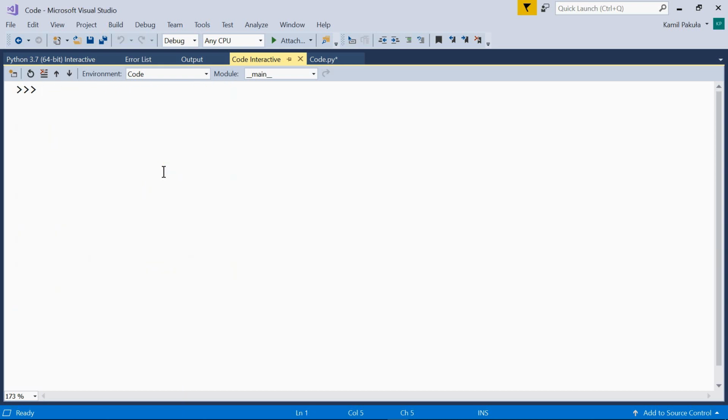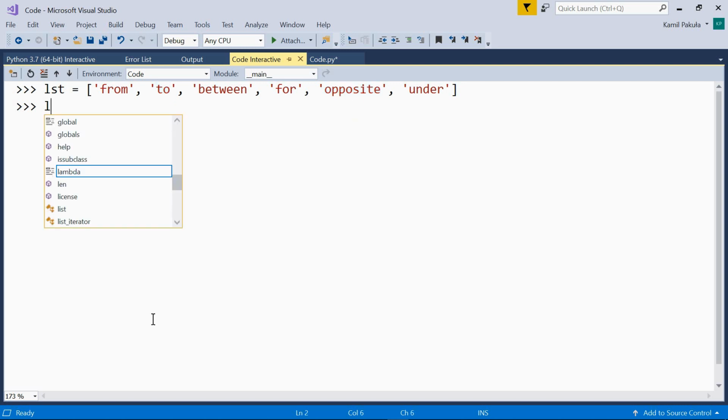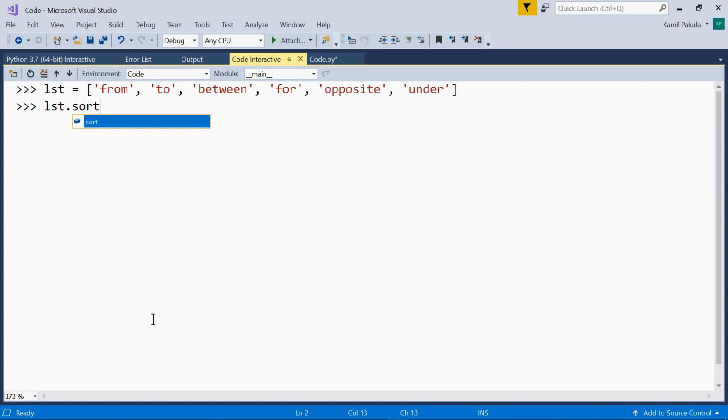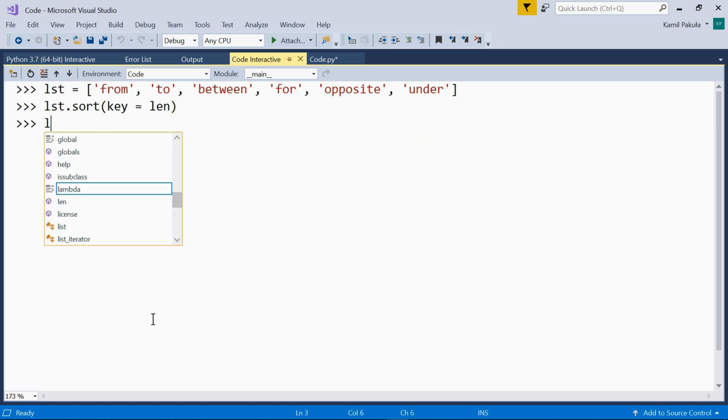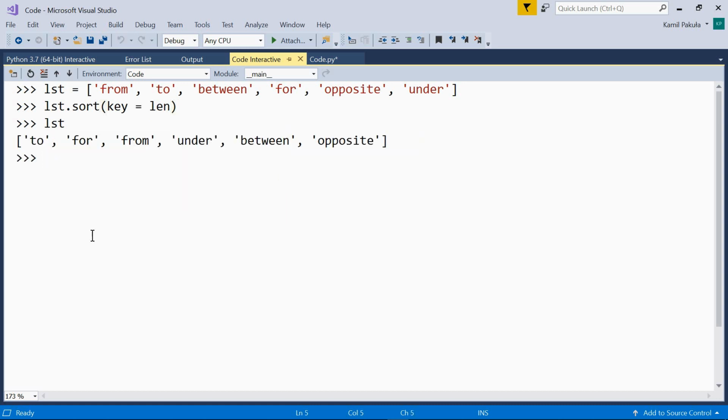You can assign a built-in function to key as well. Here's how we can use the len function to sort the strings from shortest to longest. So here's our list: from, to, between, for, opposite, under. Now we want to sort this list not alphabetically, but from shortest to longest. So let's use the sort method like so. Our key is the len function. Let's print our list, and here it is, from shortest to longest.